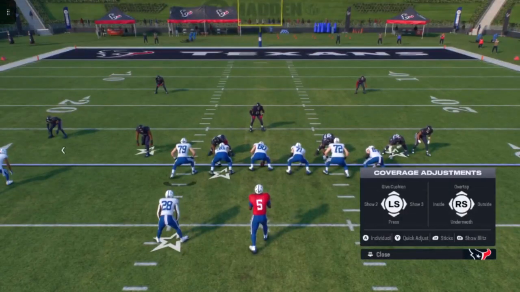So let's check out our other options really quick. Now you have left bumper, which would be L1 on PlayStation, for sticks, and right bumper, which would be show blitz. We're going to get into left bumper first.